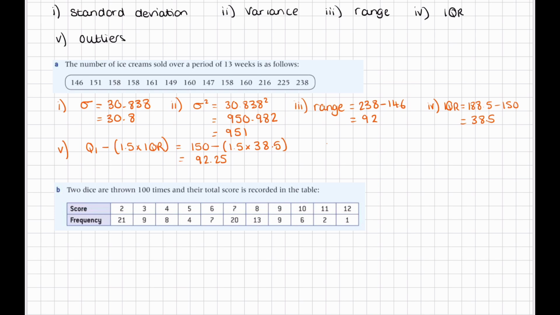And then we do the same for the upper outlier values, but this time we do quartile 3 plus 1.5 times the interquartile range. So it'll be 188.5 plus 1.5 times 38.5. That will give us an answer of 246.25. If we look at the data there, the highest number is 238, so we have no outliers.